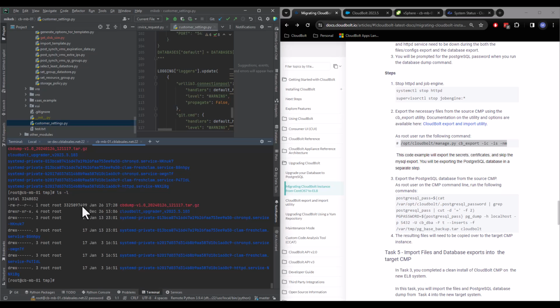Tar files. 3 gigs. Hold on. Looks like about 3 gigs. So a lot of data that was included there. And that didn't include the job log. So it looks like there's quite a bit. So we'll get that moved over here in a minute.